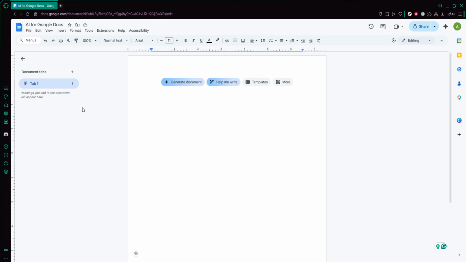Open your browser and go to your Google Docs homepage. Then either create a new blank document or open an existing one you'd like to work on. Make sure you're signed in with a Google account because AI features are tied to your account and may vary depending on your region and plan. Once your document is open, you're ready to explore the AI options.